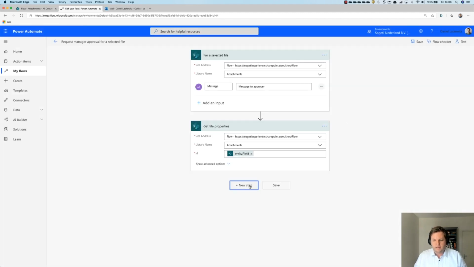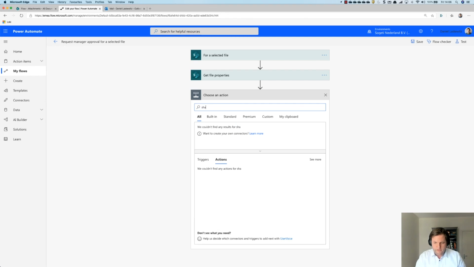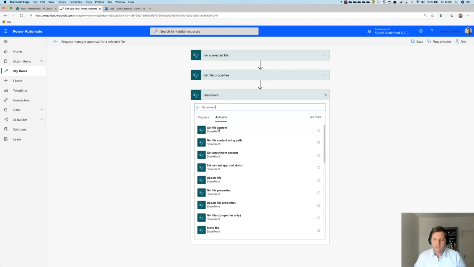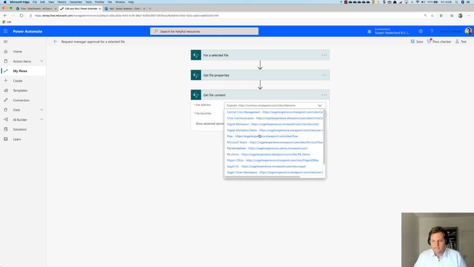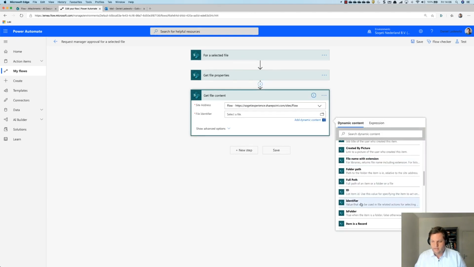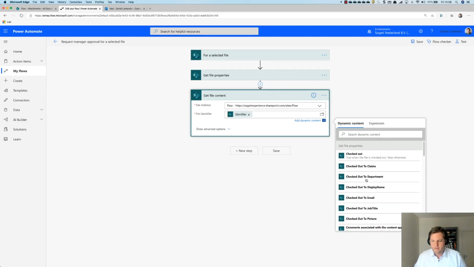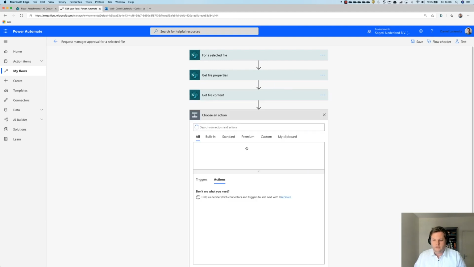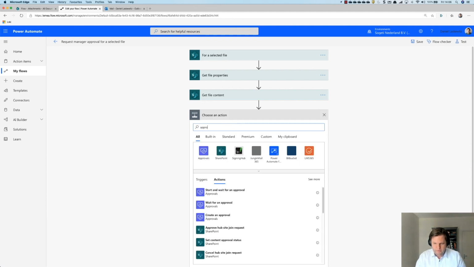So let's add a new step and search for SharePoint. I can select SharePoint and then look for file content, and I'll get the action Get file content here. Let's select the flow site and add the Identifier field from the Get file properties action that's above here. Now I have the file content available. When I select New step, I can search for approvals and I can select the Start and wait for an approval action.